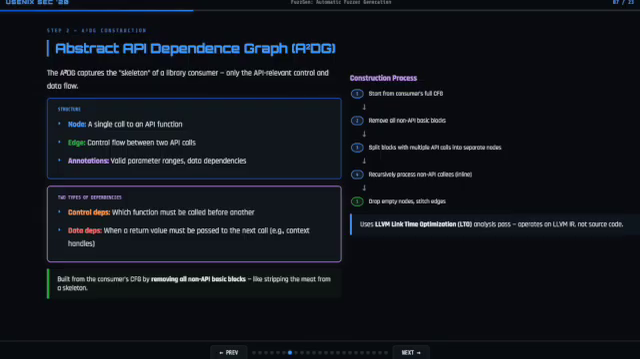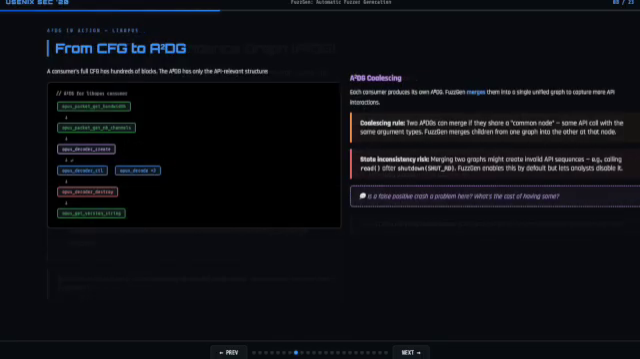Here's what this looks like concretely from the LibrePost consumer. You can see the clean A²DG: get packet bandwidth, get number of channels, create the decoder, run control and decode operations, then destroy it. That's the valid API sequence extracted from a real consumer.